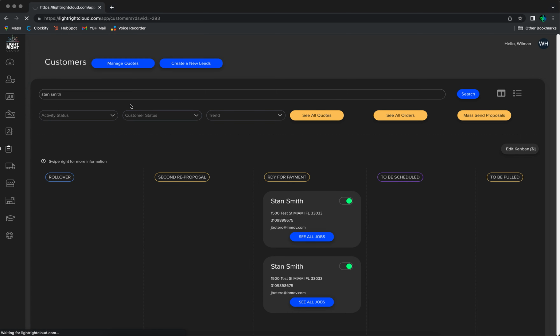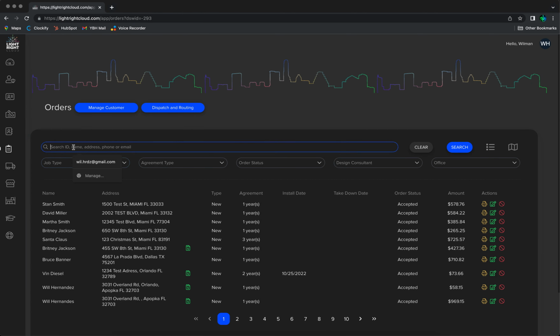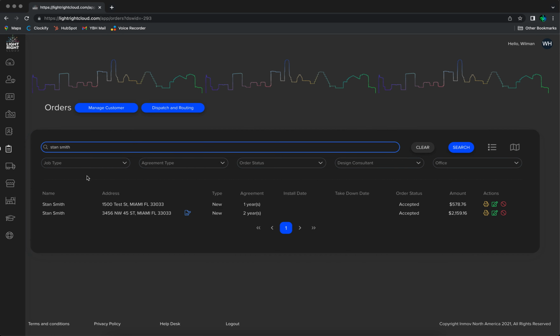We can go ahead and check on orders, and over here we should have different addresses because orders will show you the service address. So we have Stan Smith at 1500 Test Street, the one that we just created, and then we have Stan Smith at 3456 Northwest 45th Street. Okay, so that's how you do it.